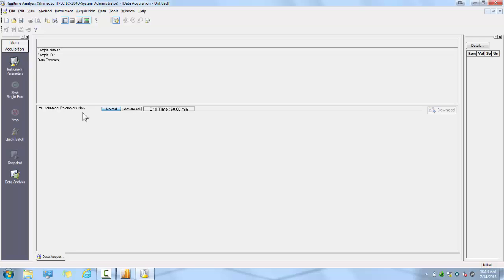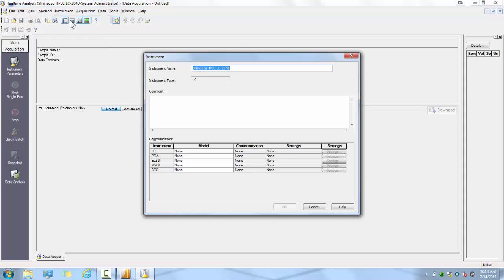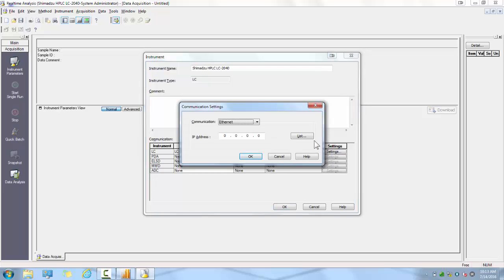To configure the hardware of your instrument, go to Instrument, then select System Configuration. The screen that pops up is the Instrument Setup and Communication Settings screen. Within the screen, you will need to select your LC system, whether that be a modular CBM20A, CBM20A Lite, or in this case, an LC2040i series. Once you've selected your LC system, click on the Settings button. This will let you select your communication settings.